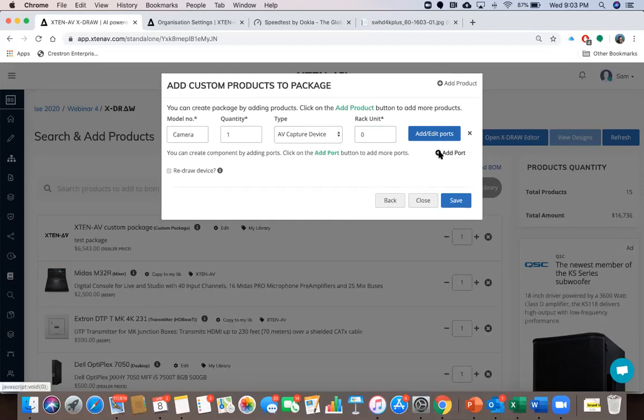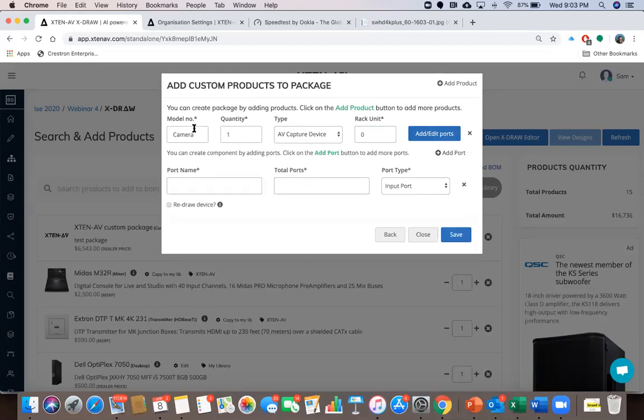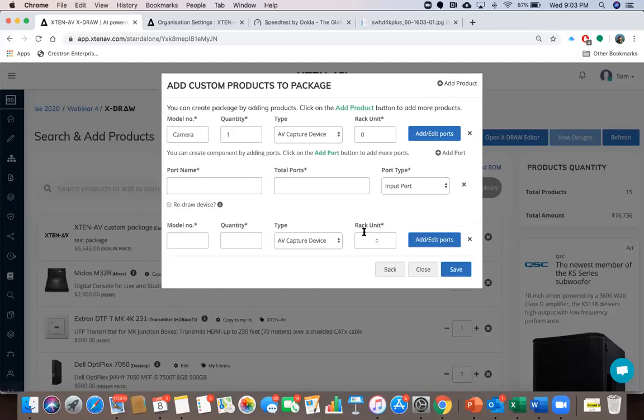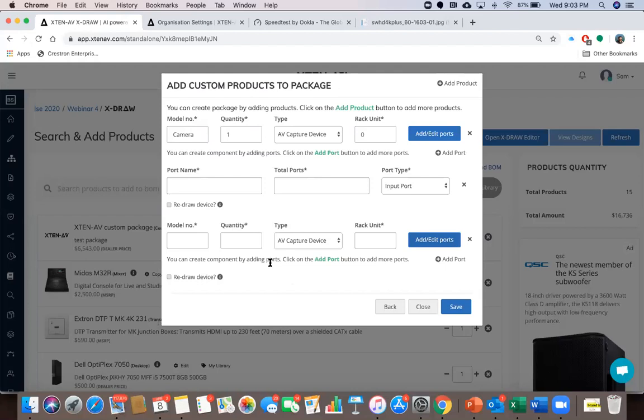Now you get the add port button. So now you can add the port for this particular device. Similarly, you add a product, you click on add edit port. So you can create a whole package with all the different products inside a package with all their ports information. Isn't that cool? I think it is very cool. So you can create your own packages, all types of packages.